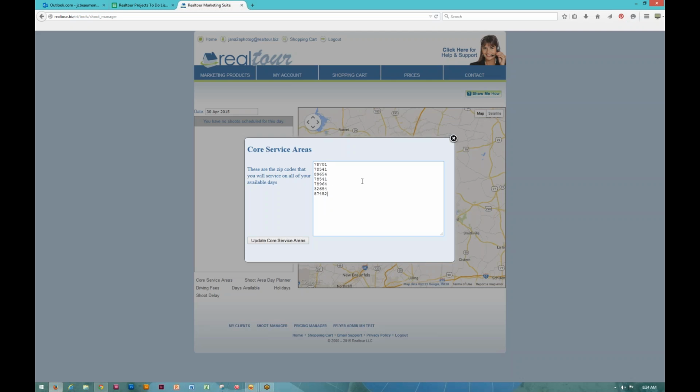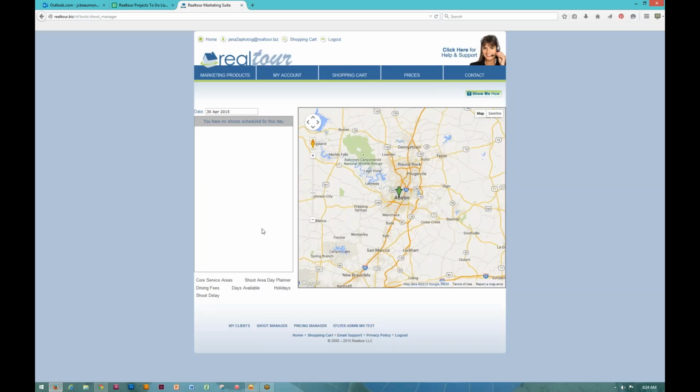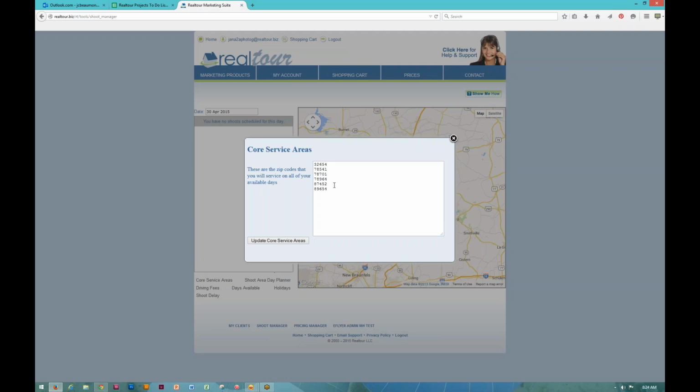Okay, you can also come in here at any time and make edits. So I'm going to hit update core service areas. That's going to save all of my zip codes. And then I'm going to go and start doing my photo shoots. And maybe a month or 2 months later, I'm like, you know what? I could really add a few extra zip codes. I find that I can cover more area now that I've gotten used to things. I just click on core service areas and I add a few more. Okay, so you can always come in here and add extras.